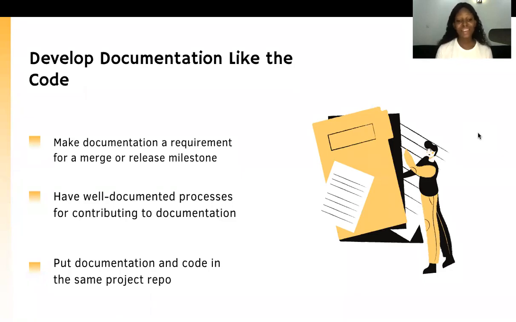And so if its documentation does not give as much detail as the code base does, well, I don't really see the need for the software being open for users or contributors at all. And so you should make documentation a requirement for a merge or release milestone. I mentioned this earlier. Your documentation should be in sync with the release of that particular project.